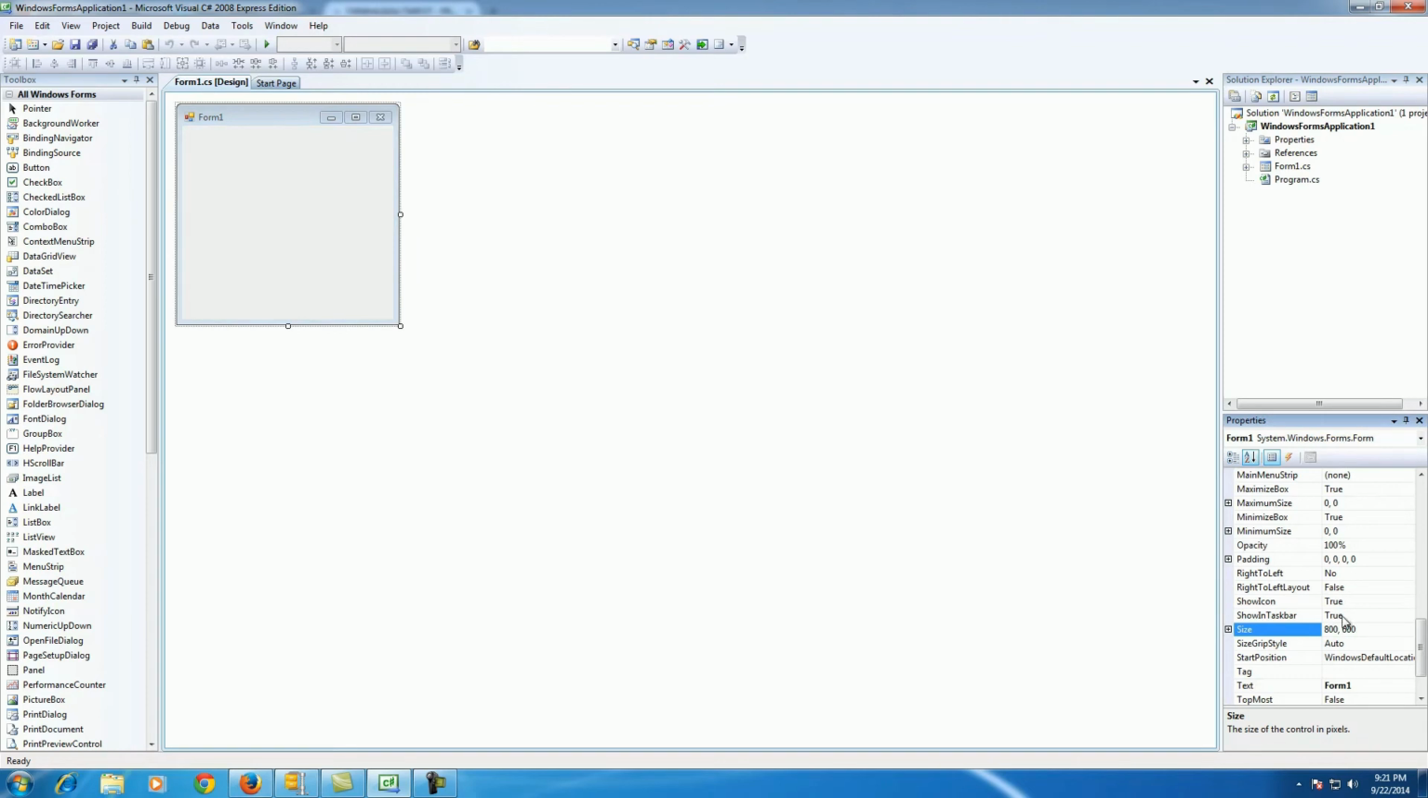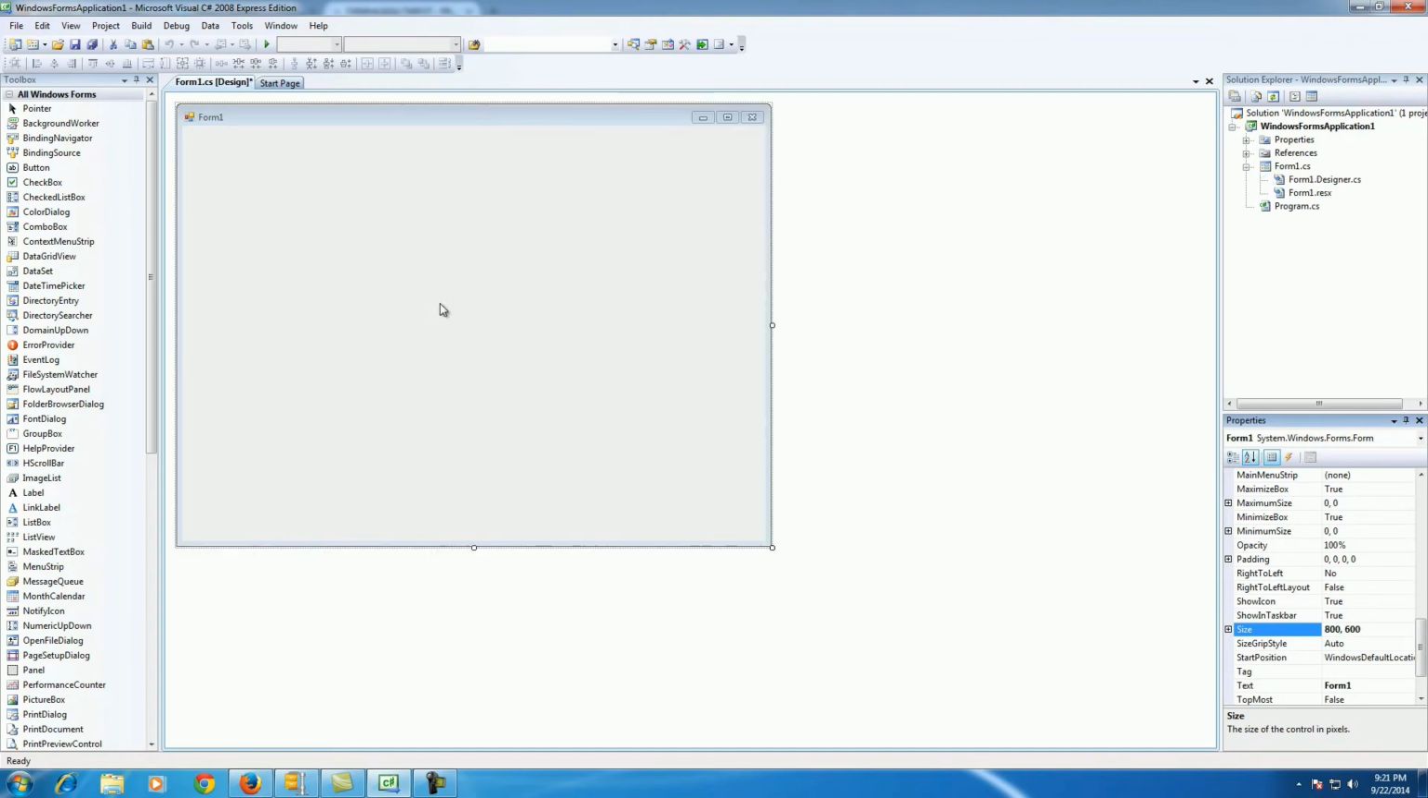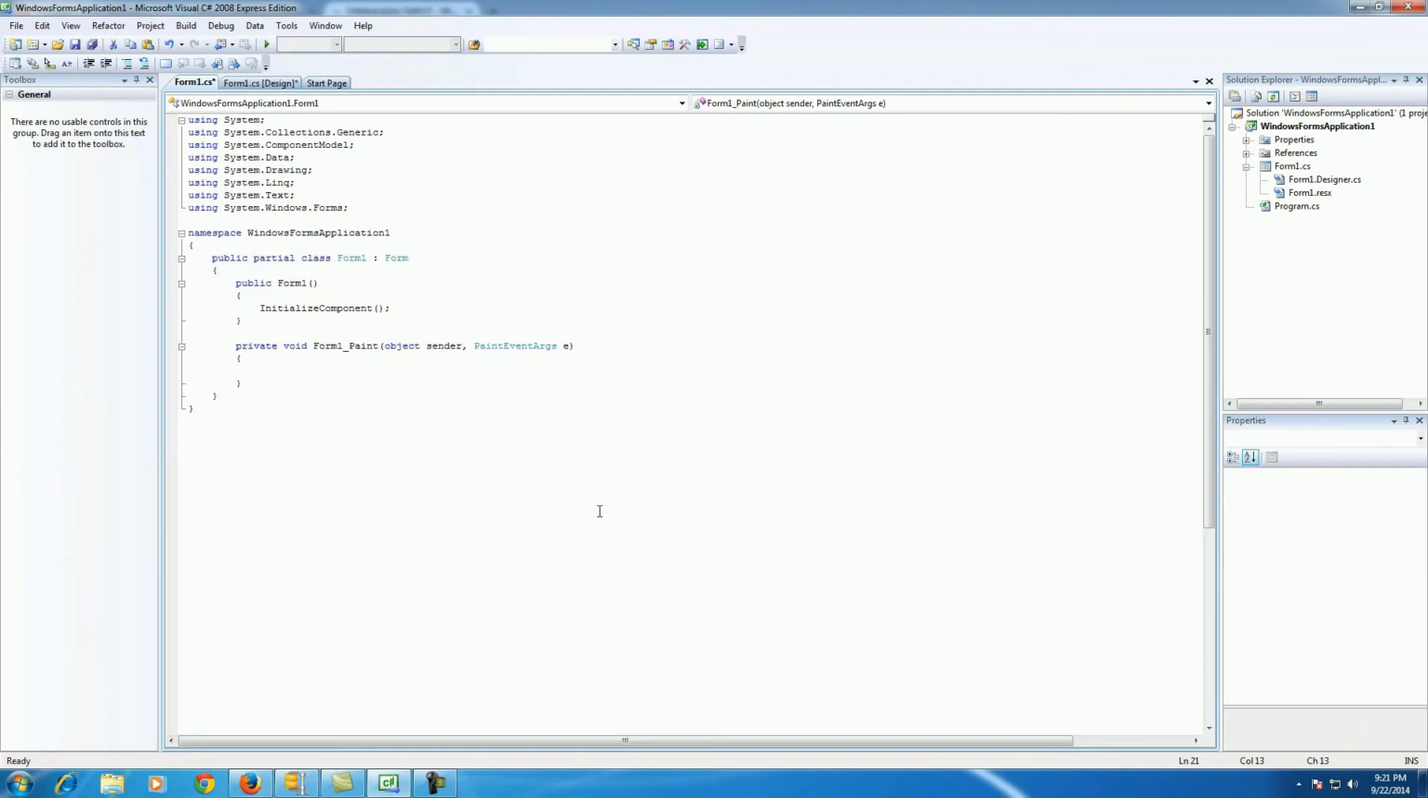And then go to Form, go to Events, and try to find Paint. If you found it, double click on that. There you should write this: Graphics, for example L, like line or whatever, it's not important, e.Graphics, and that's it.